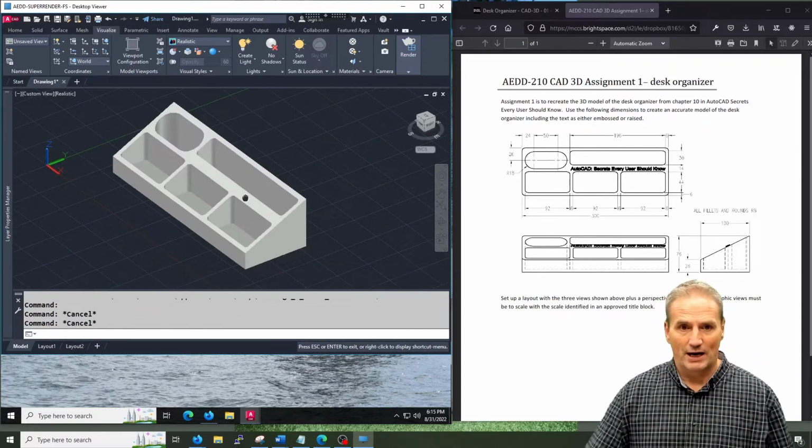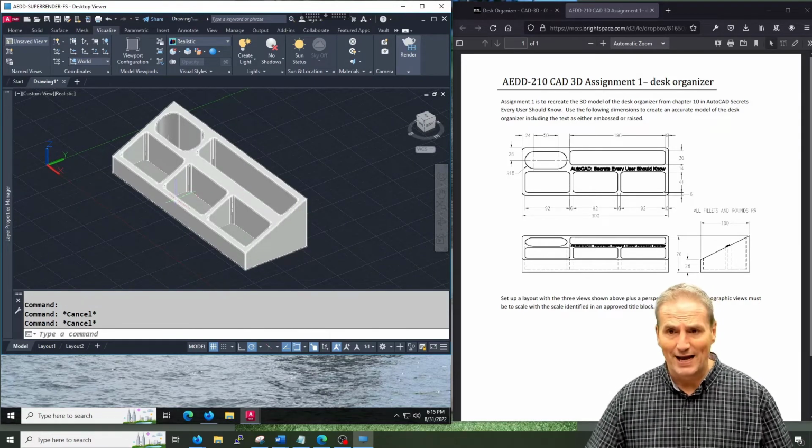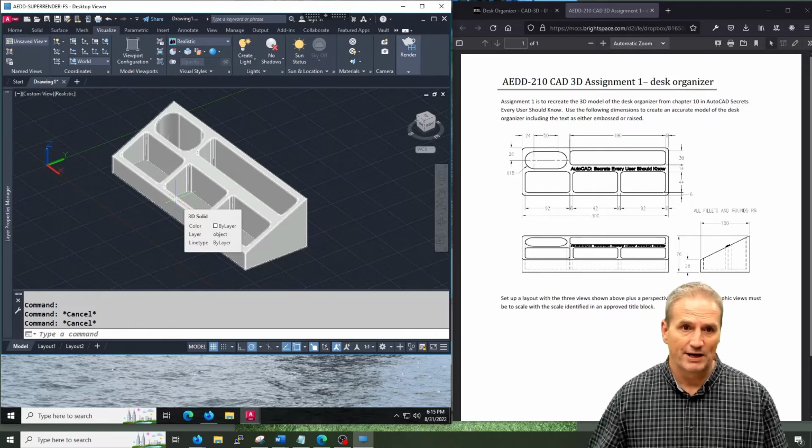Okay, now a couple of things. We're going to need filleted edges, and I'll do that last. In 2D, I would fillet all my edges last. In 3D, I fillet my edges last.